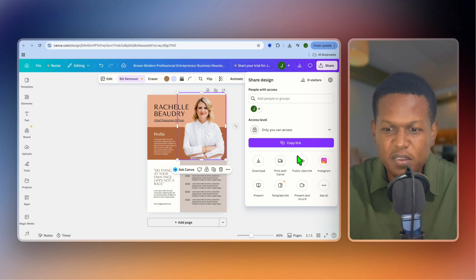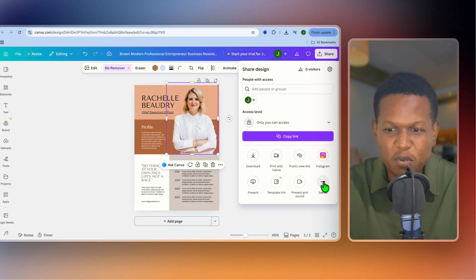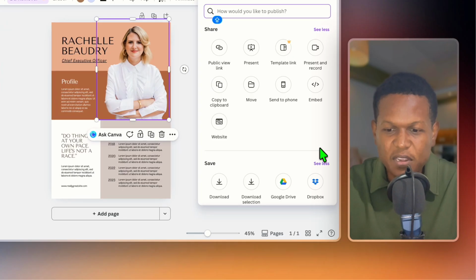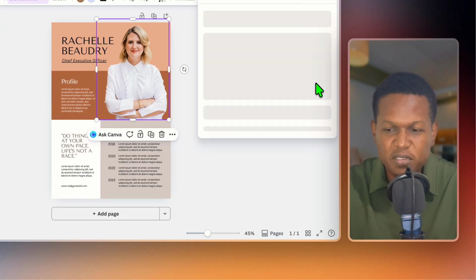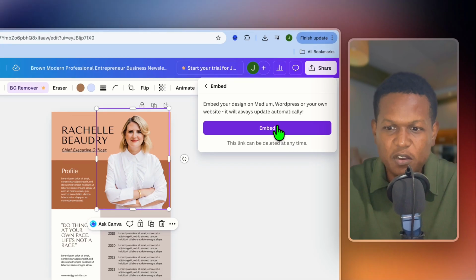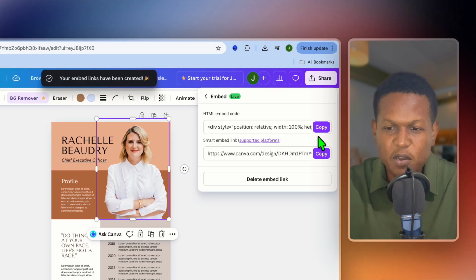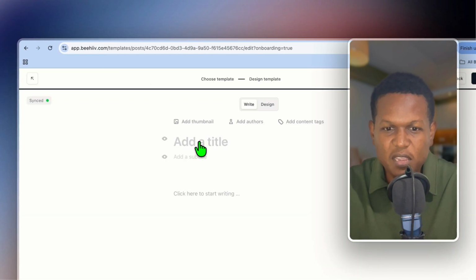After you have done that, all you need to do now, you're going to simply tap on See All, better yet. After you have selected See All, what I want you to do next, you're going to tap on Embed. Then you're going to select Embed, and you're going to tap on Copy. After you have selected Copy, you can go back into Beehiiv.